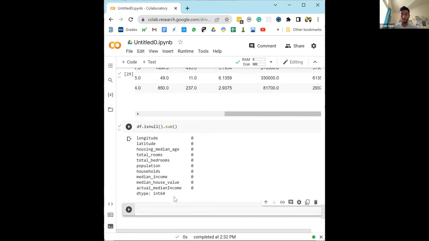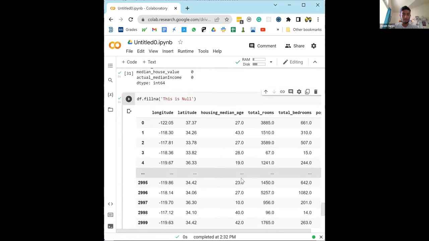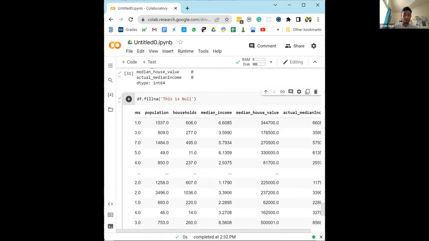So just in case there are any, you could always fill them using the fillna method. Let's say if this is null, just run it. Nothing's really going to happen because we don't really have null values, but if you did have null values, you would fill it with this message instead. So it would have something instead of being completely null value.